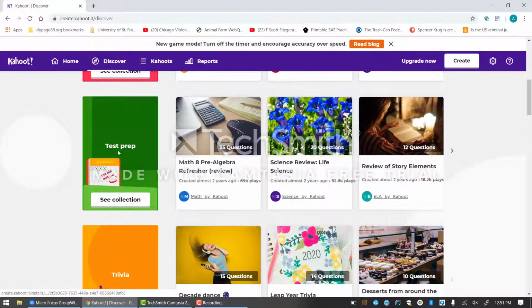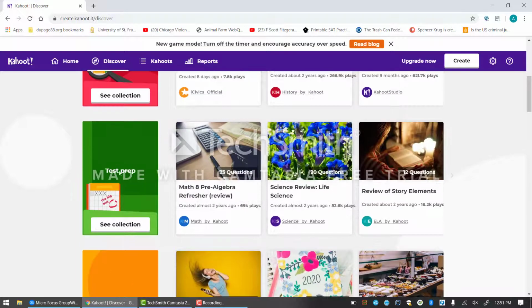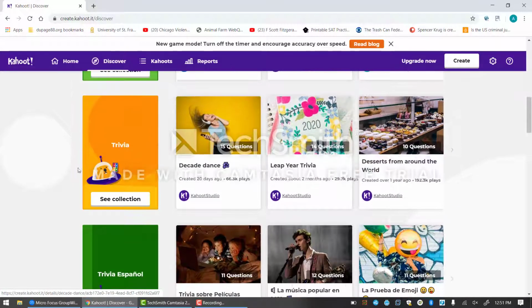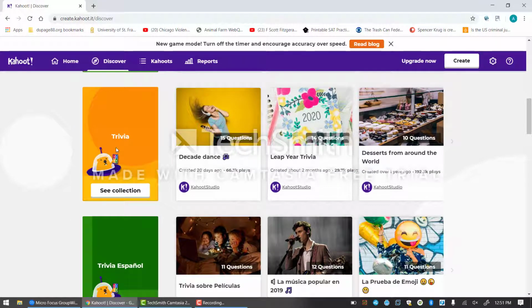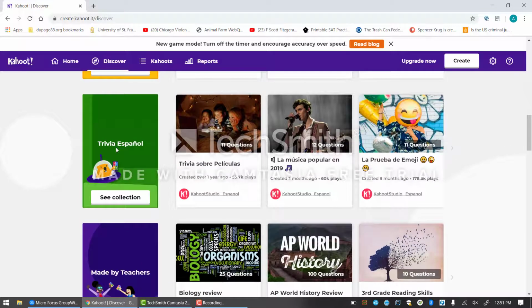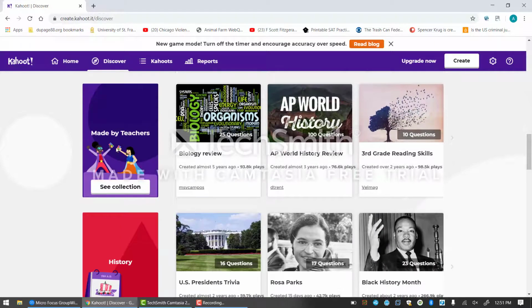If you look, it is divided into a bunch of categories. There's test prep. This is kind of everything, all the subjects: math, pre-algebra refresher, science review, life science, review of story elements. So you're covering math, science, and English and reading in these three alone. It's pretty great. Trivia is a fun one. If you're bored, come in here. There's music, movie trivia, all kinds of entertainment, history, all of those sorts of things. Then you have Spanish trivia here, to get you ready for a Spanish quiz, made by teachers. A lot of these are. There's also a ton that are made by you guys, the students.